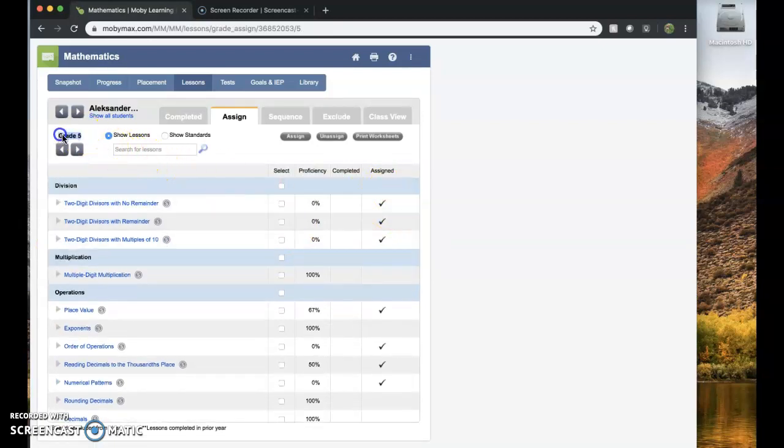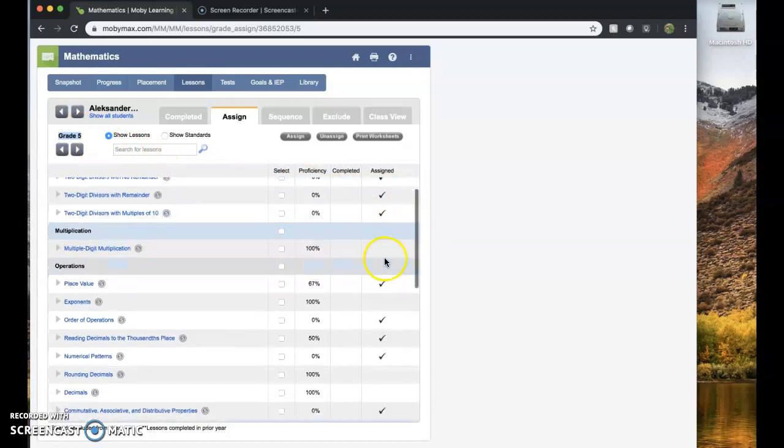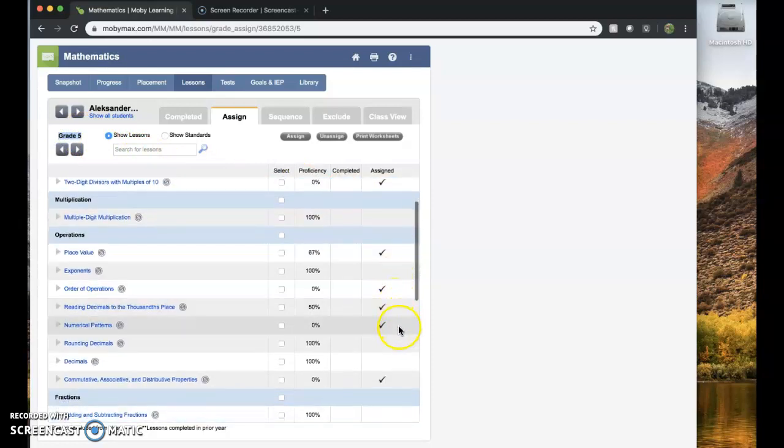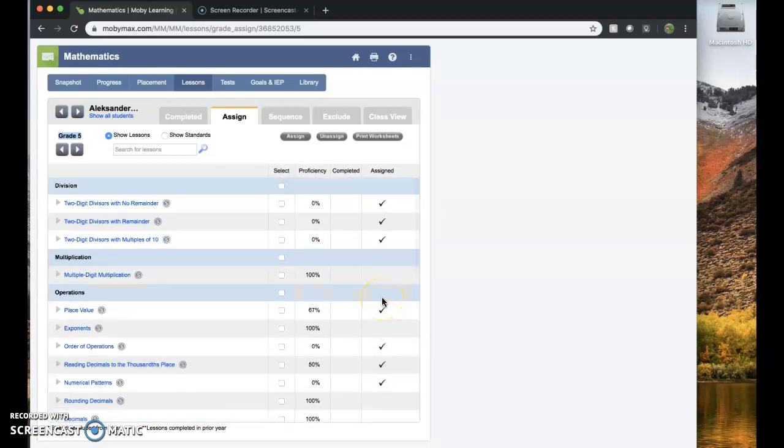We're in grade 5. The check mark means MobyMax has automatically assigned those lessons to that student because he missed it on the placement test. It might be a quick review for that student, and I'll work through it really quickly. It might need a couple tries, but we want to make sure that we're catching those standards that are below grade level to catch our student up.